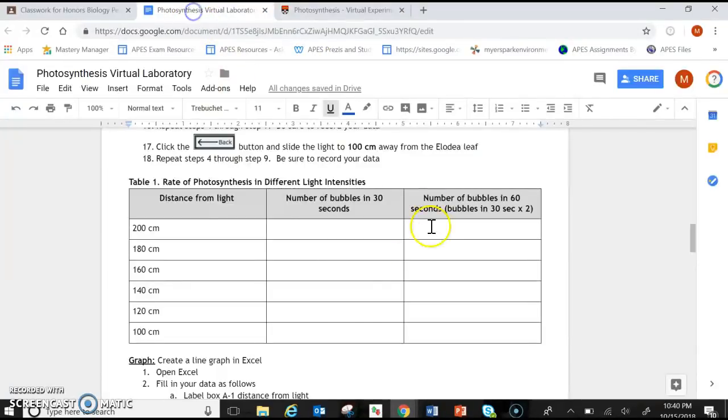Once you get that number, you're going to come back here to your data table, and let's say that if I continued counting, I ended up with 10 bubbles in 30 seconds. Then it wants me to figure out the number of bubbles in 60 seconds. So all I'm going to do is take this number that I got for my 30 seconds and multiply it by 2. So in this case, 10 times 2 would be 20.